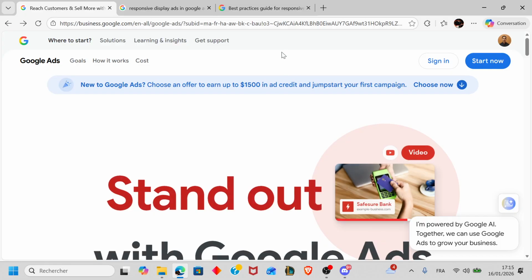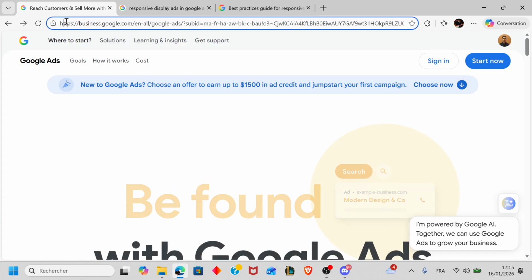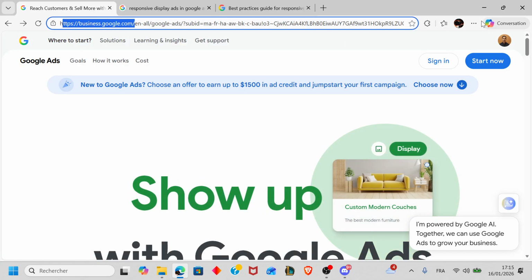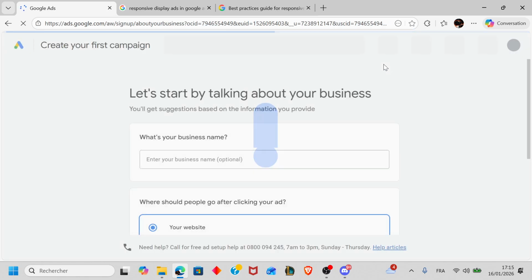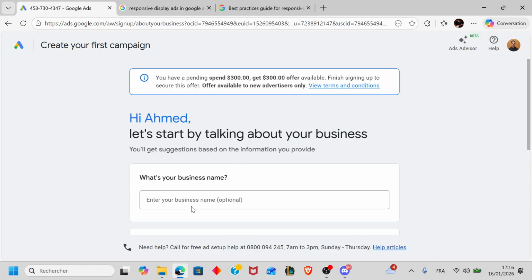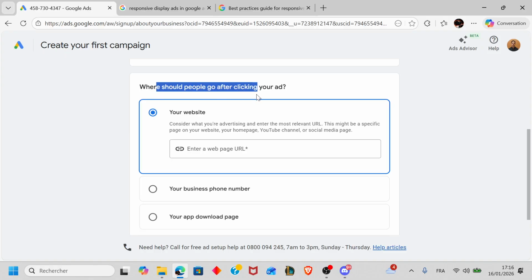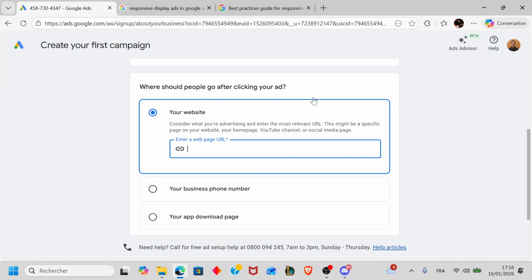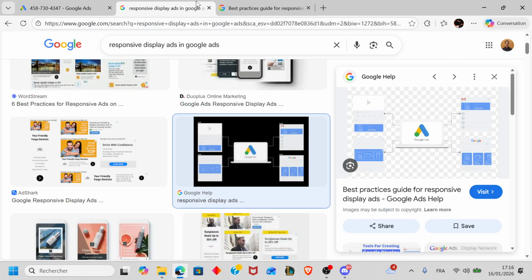The first thing you want to do is to start up your Google Ads account. And to do that, you're going to go to business.google.com and make sure you sign in with your Google account. After that, you're going to click on the Start Now button. And after that, you're going to fill in the information about your business, for example, the business name and the business website, which is mandatory in order to proceed with setting up your account. Once you do that, you're going to click on Next and fill in the information needed. Once you do that, you're going to open a display campaign.